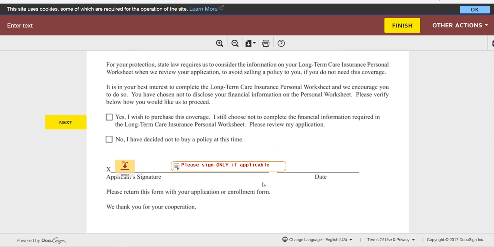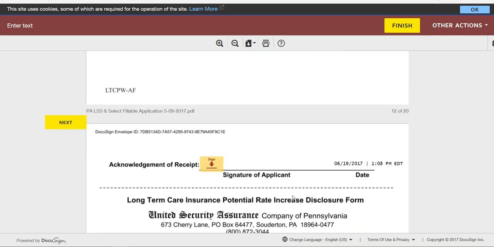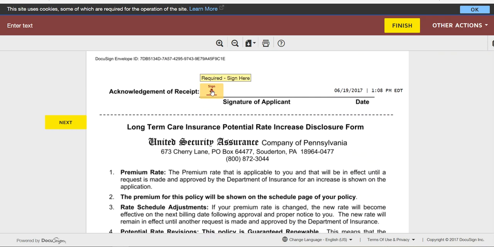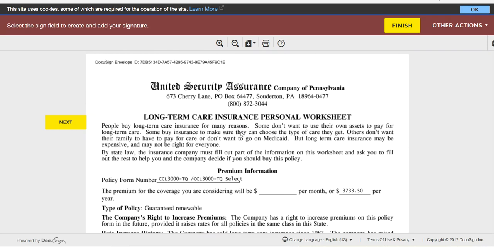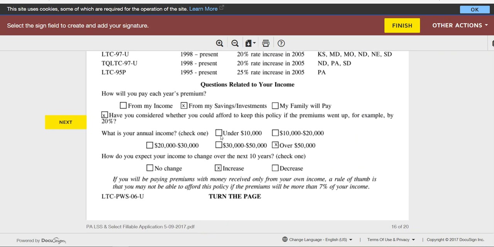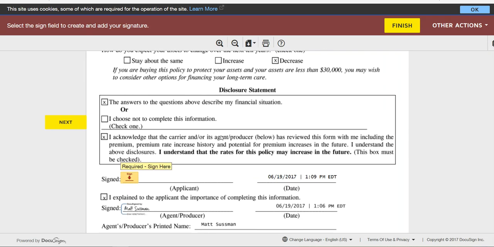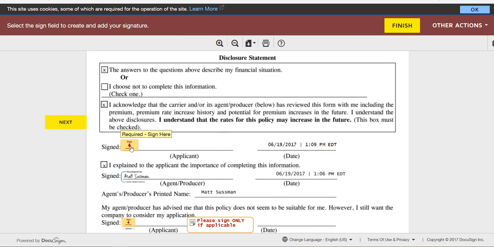And we put little notes throughout the application to make it easier. Please sign only if applicable. It's not applicable, so they will not need to sign. They will need to sign here for acknowledgement of receipt. And again, it takes us through the personal worksheet. And we will need to sign personal worksheet.